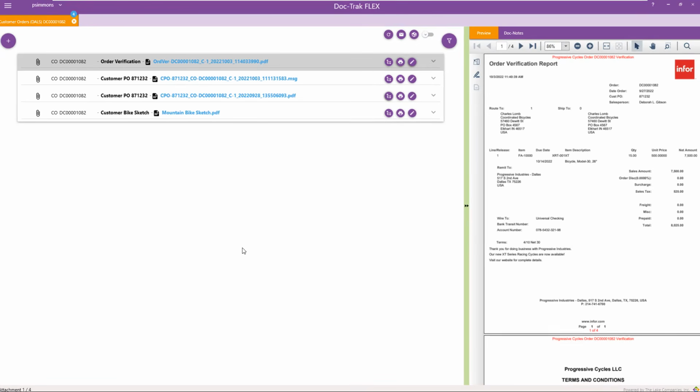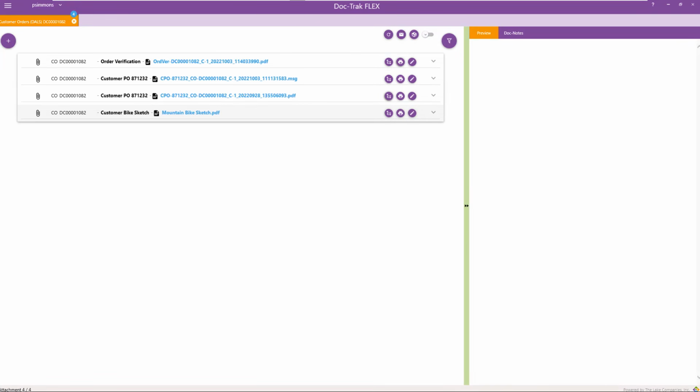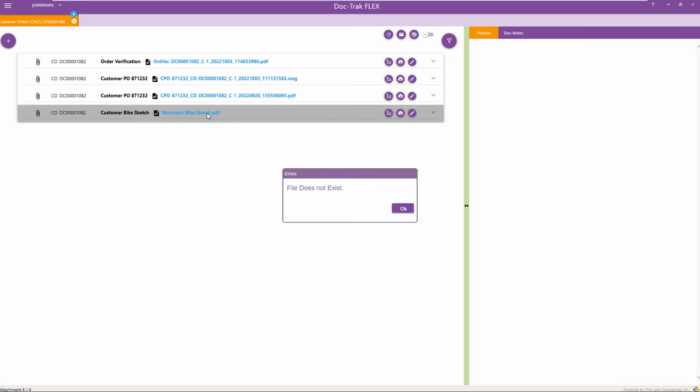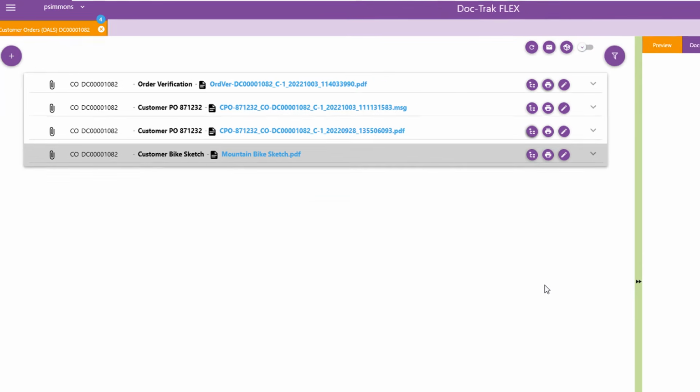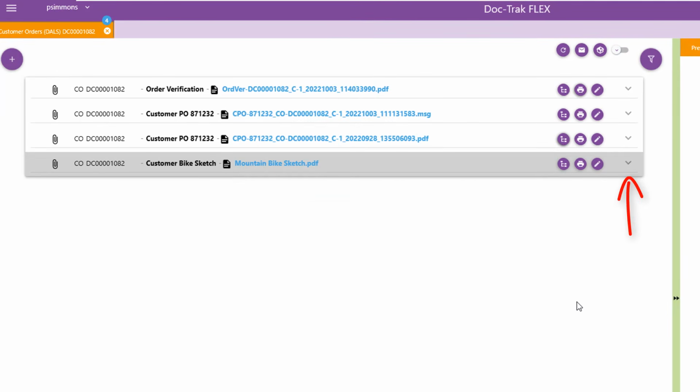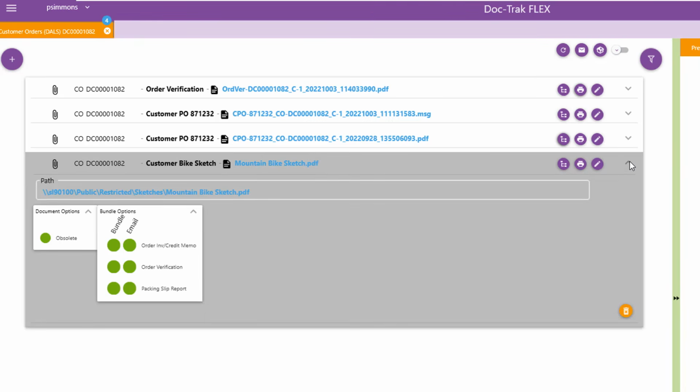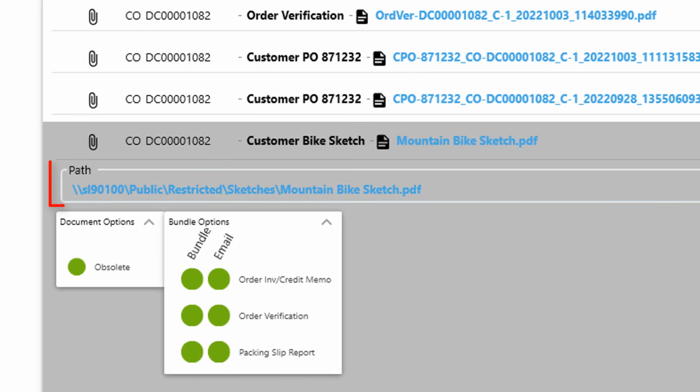For example, when I select the customer mountain bike sketch, it doesn't appear in the viewer. And if I try to open it, I get this message telling me that the file doesn't exist. To see more information about this attachment, I'll select this little arrow. In addition to showing me the various bundle options, I can also see the full path and file name of the attachment.